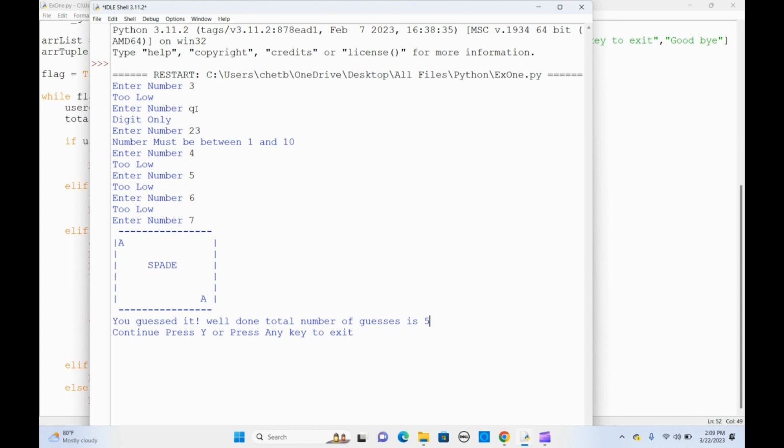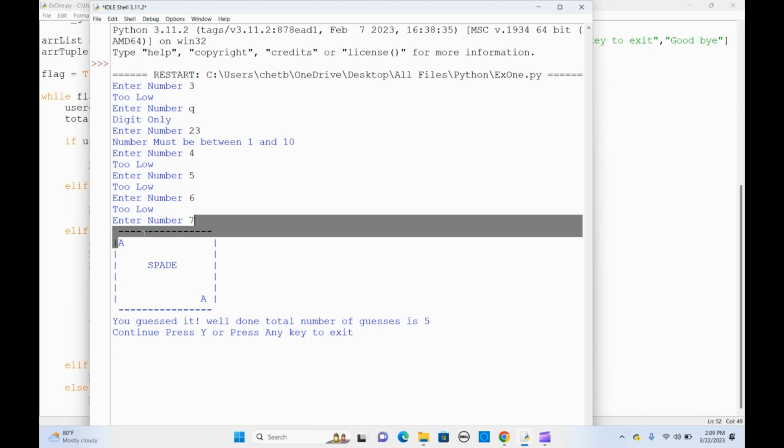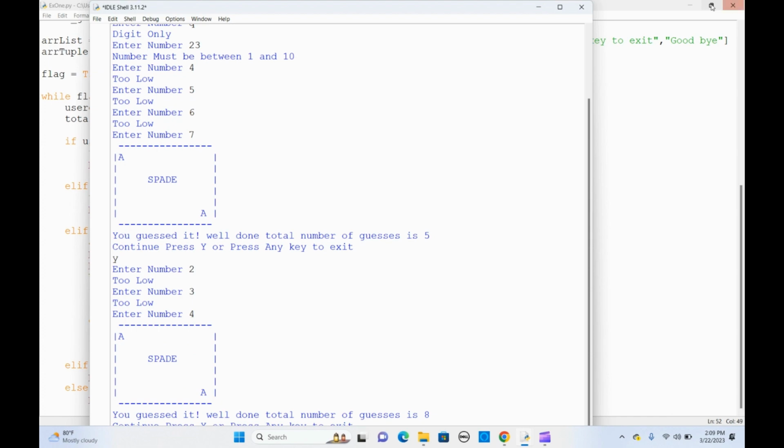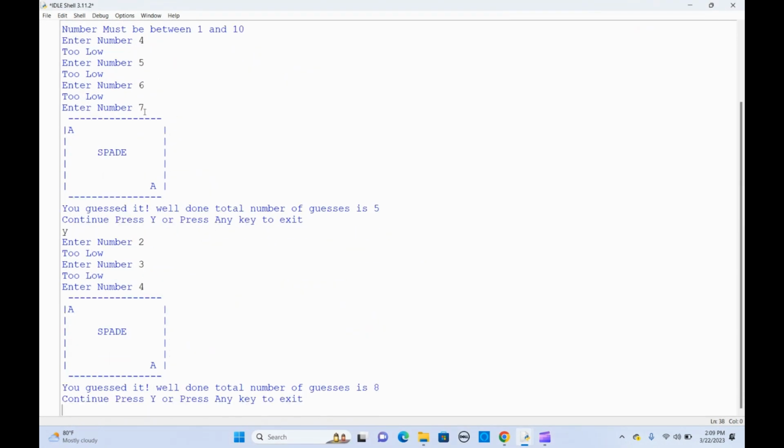So it's ignoring the characters which are not numbers, and numbers which are higher than 10 or equal to 0. So it's just ignoring those. And it's calling these methods, and then it's well done. You guessed it, the total number of guesses is 5. So yes, let's go, enter the number 2, too low, 3, too low, 4. Now it's reassigning the new values here, right? It was previously 7 as the guess number, but now it's reassigned the new random number, which is 4.